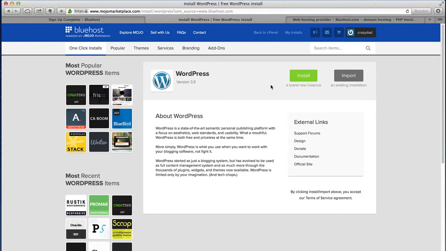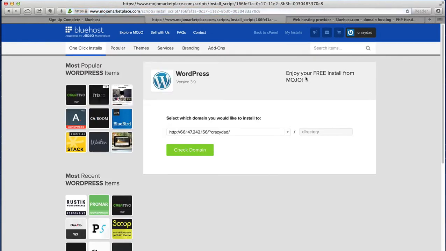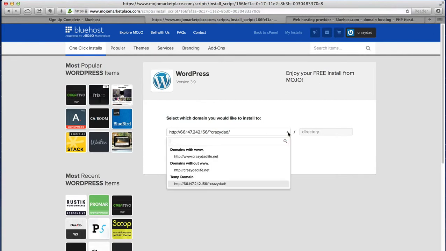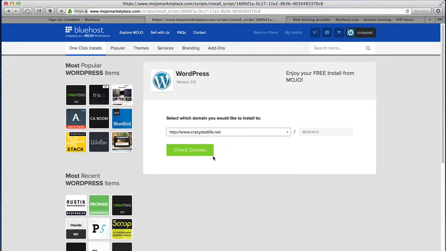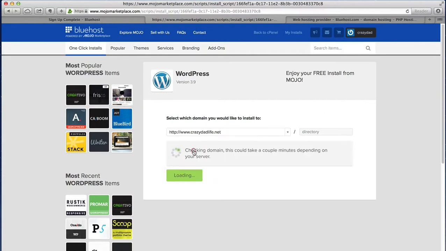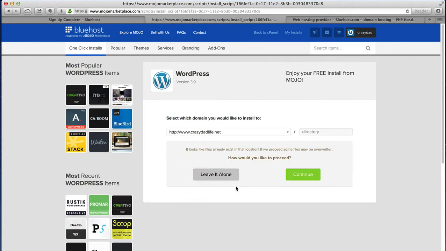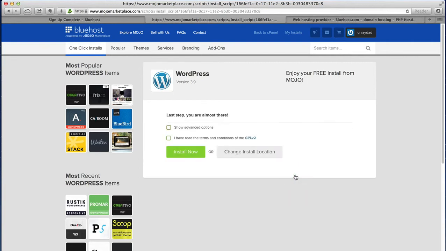So this is the install of WordPress, switching back over to that tab. It's very simple. You go out to the install WordPress. It brings you to this site. You hit install. Which domain would you like to install? crazydadlife.net. This is checking the domain to make sure that everything is good. You then proceed.